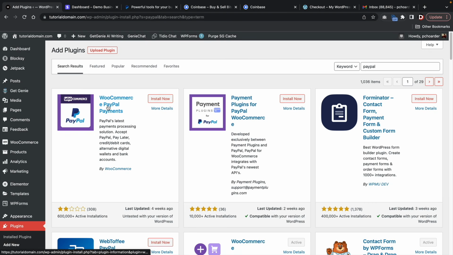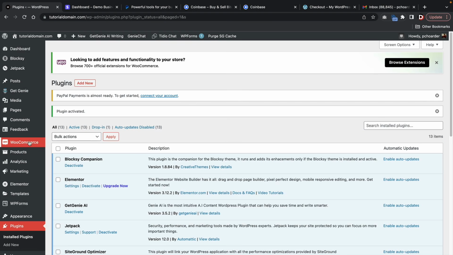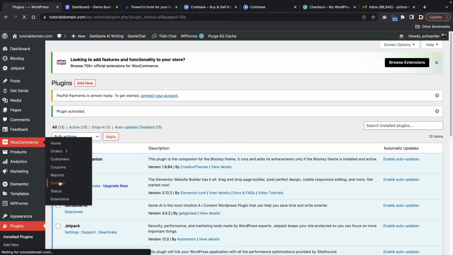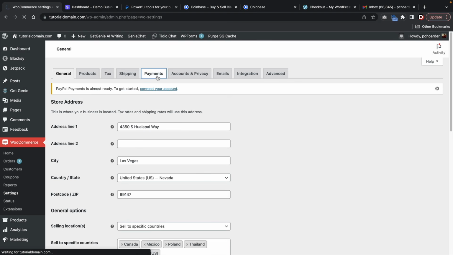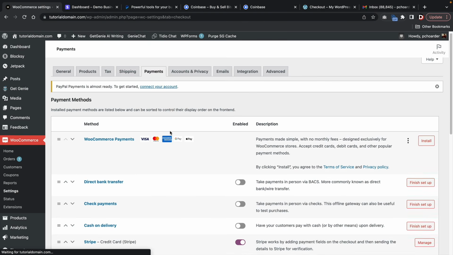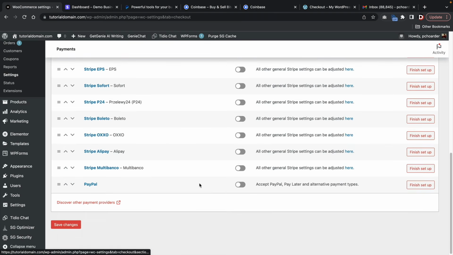So right here, WooCommerce PayPal Payments. Here, I'll click on install now, and then I'll click on activate. All right, cool. Now let's go back over here to WooCommerce and go to settings, and we'll go to payments. And if we scroll down, we're gonna find PayPal. There we go. So right here, PayPal, we'll click on the little tick box.